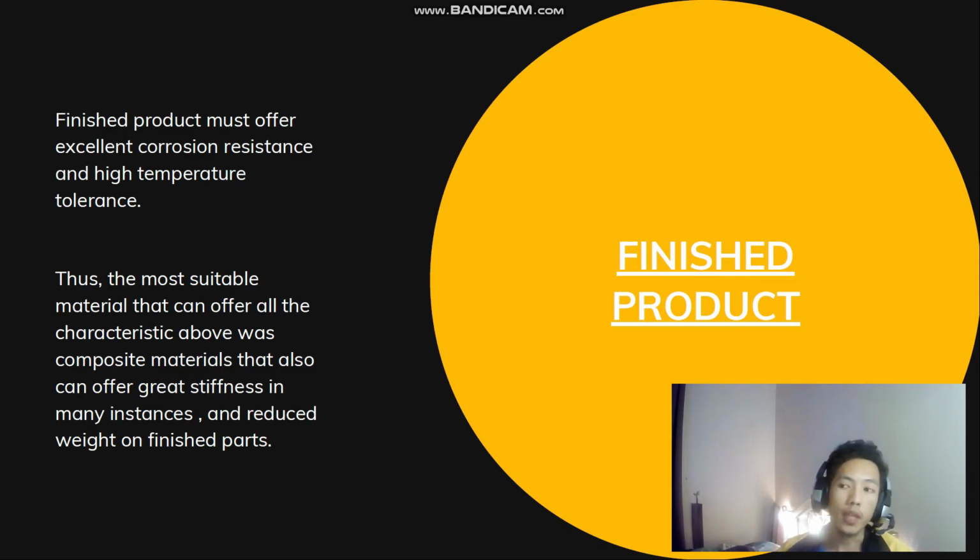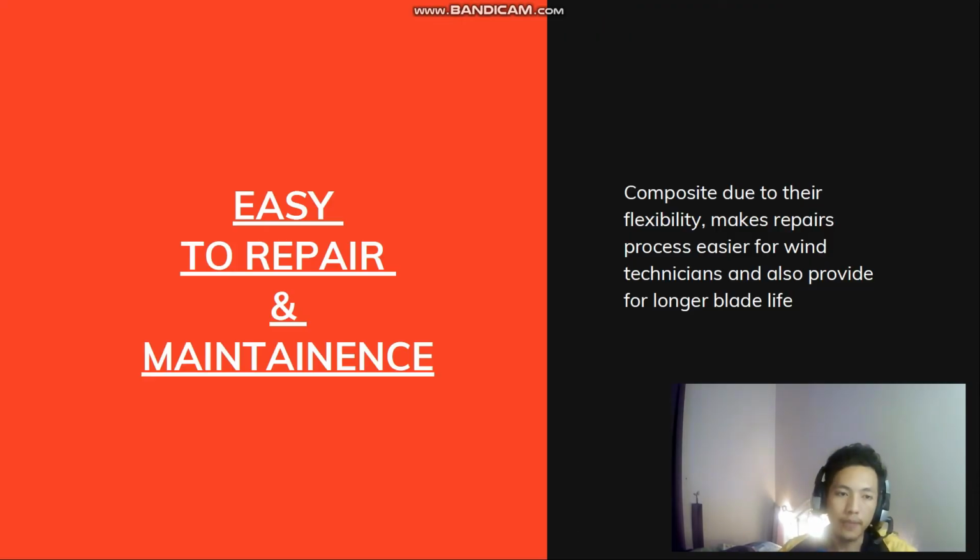High temperature too: sometimes in the dry season the temperature outside is above 40 degrees Celsius, which speeds up the oxidation of steel and thus leads to corrosion and rust. Thus, the most suitable material that can offer all the characteristics I explained above is the composite material, which can also offer great stiffness in many instances and reduce weight on the finished part.